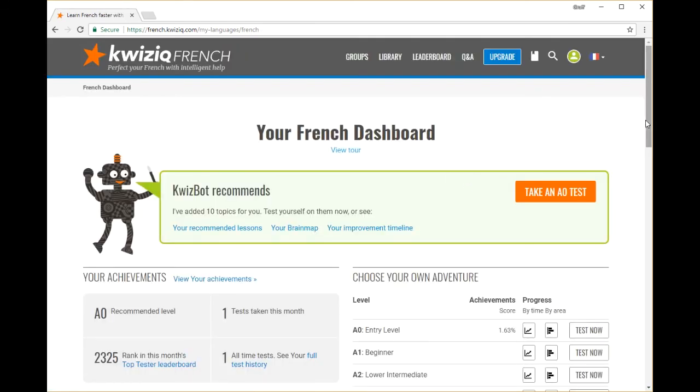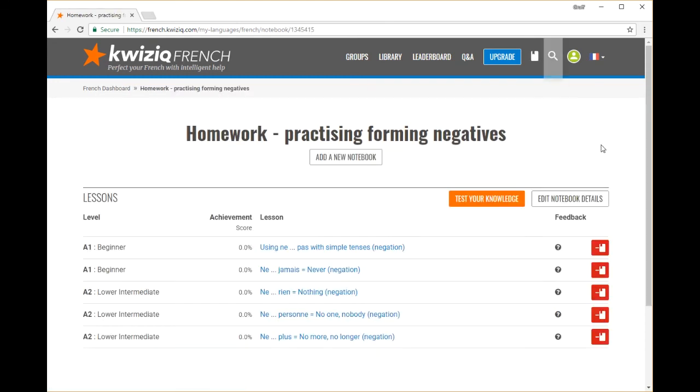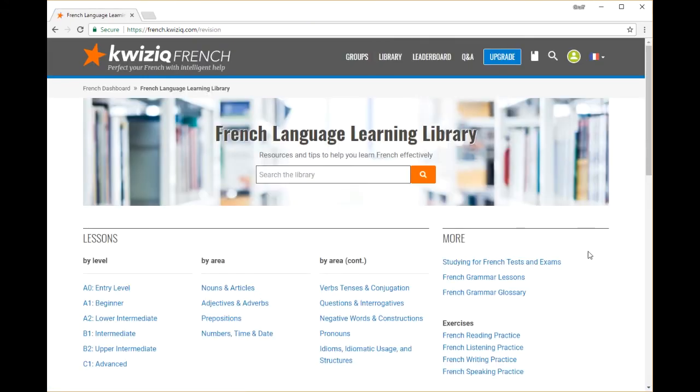And if you look at the top right, the feature we're going to be using is called the notebook. When you first access it, this will be empty. And what we're going to do is add a list of topics to this now using the library. The Kwiziq library organises all of Kwiziq's lessons in a few different ways to make finding them easier.